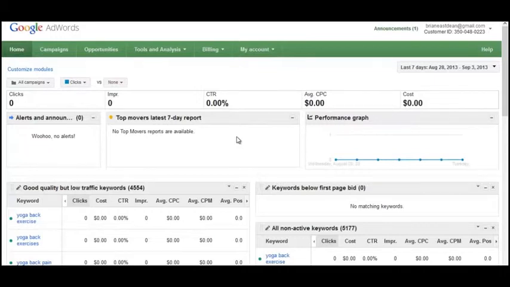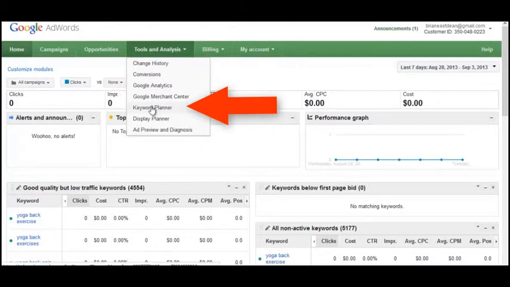In this video I'm going to show you best practices for on-page SEO for e-commerce sites. And just like for any website, on-page SEO for e-commerce sites begins with keyword research. So log into your Google AdWords account, click on Tools and Analysis, and then click on Keyword Planner.